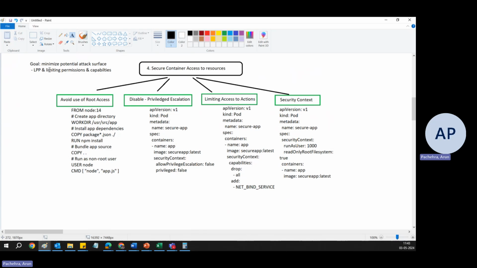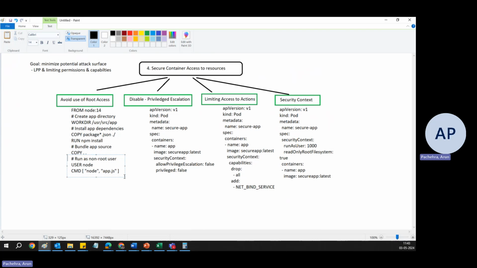What are we doing here? We are limiting the permission or least access principle. Avoid use of root access. Where exactly are we avoiding this? In the containers. Running containers as the root user can provide potential attackers with elevated privileges if they manage to compromise the container, right? So instead, containers should be run as a non-root user, to limit the damage that can be done in the event of a compromise.